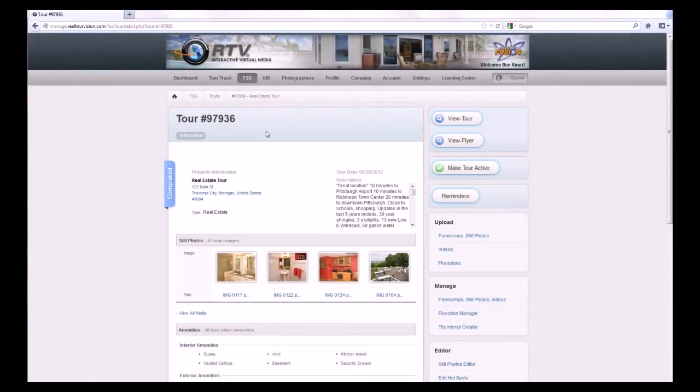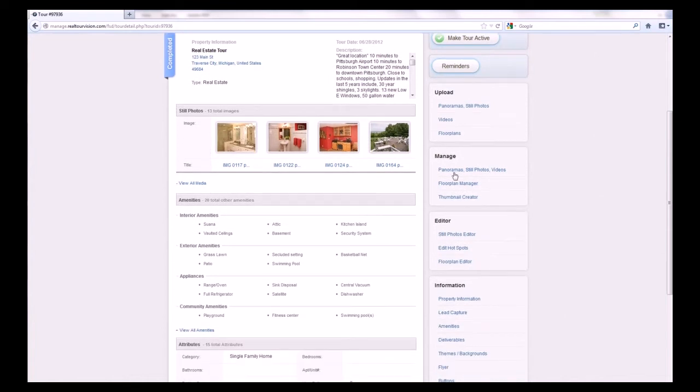We're going to talk about making flyers for your virtual tour. First of all, when you are in the edit mode for your virtual tour, the first thing you're going to want to do is go to the Manage Panoramas, Still Photos, and Videos section of the virtual tour.